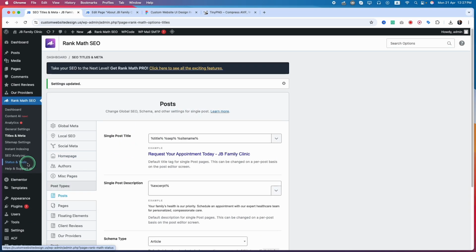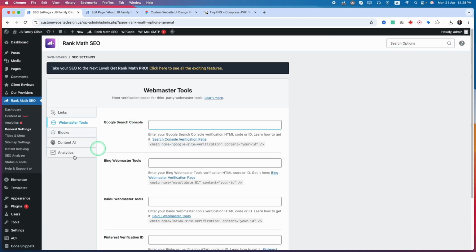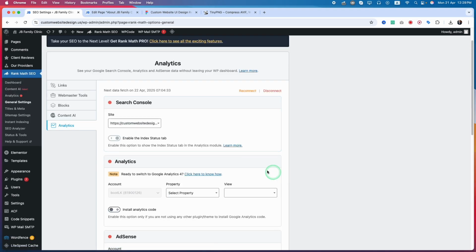Okay, in the next lesson we are going to set up the sitemap and set up Google Search Console and Google Analytics.